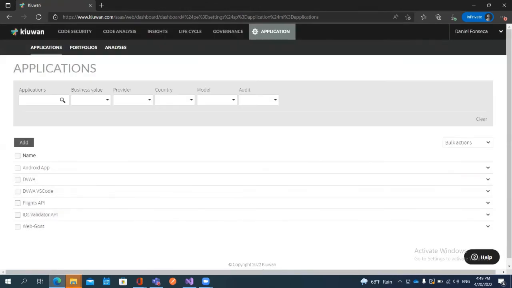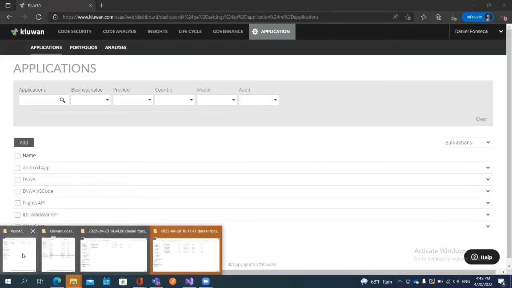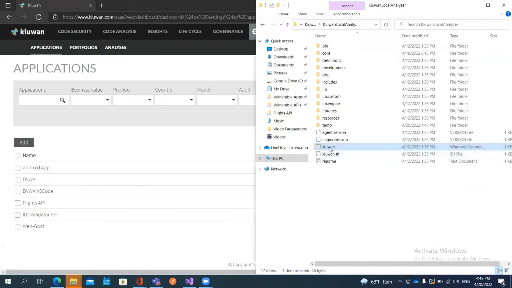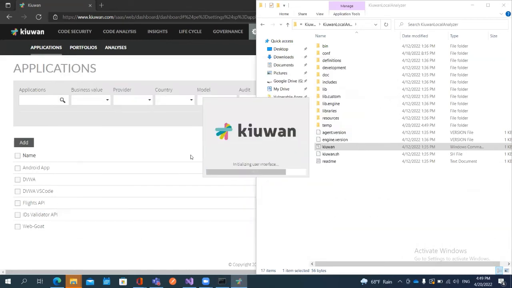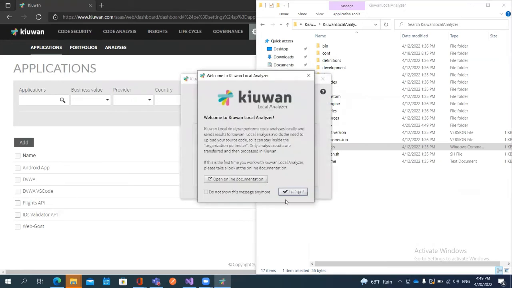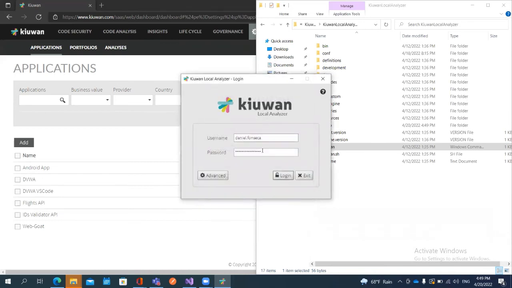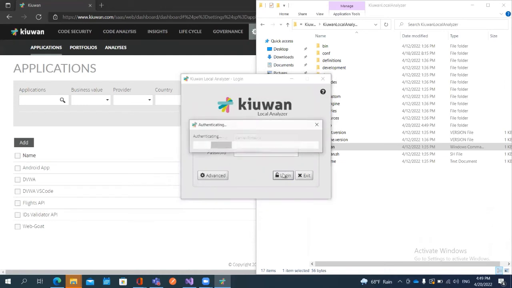So what I will do is open, once again, the local analyzer, and I will run the same scan, but I will be using a different model. I did this on purpose just to show you that according to the models, Kiuwan will present different results. And it happens because, as I mentioned before, I created a model with all the Python rules, and the CQM model includes Python rules, but not all of them. So let's take a look.